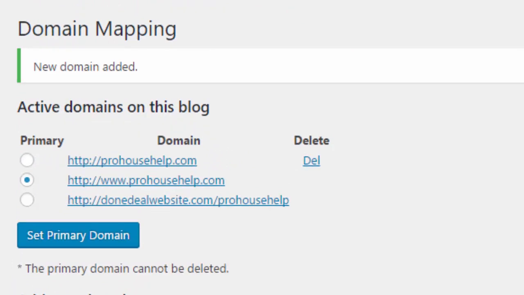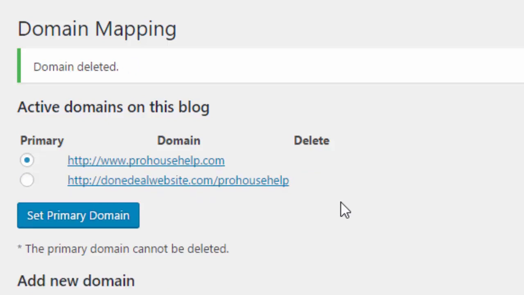And really that's it. If you had a domain set up here before, you might see it listed here. In this case, I had this set up using an old method that didn't have the www in front of it, so I'm going to delete that. Otherwise, though, you probably don't have anything else there except this one other thing, the donedealwebsite.com/your site name. Leave that alone, though. That's fine. You can't delete that anyway. Okay, so we're done. Again, the one with www.yourdomainname.com should be marked as the primary. And that's it. Everything should be good to go with your domain name.